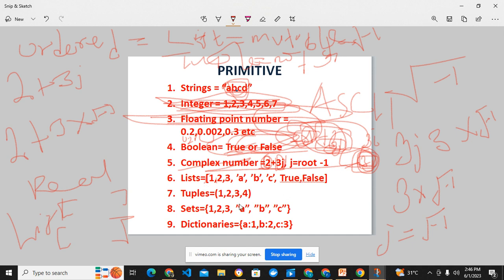But items created in a list can be modified. Then another one we have is set. What is set? Set is an unordered collection of values. List is ordered, tuples are ordered, but sets are unordered collections of values. Then another one we have is dictionary. A dictionary is an unordered collection of key and value pairs.